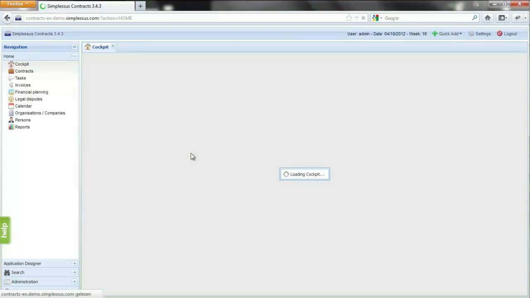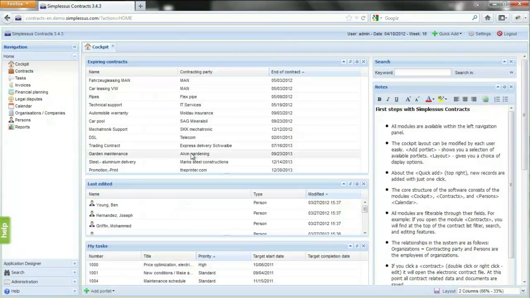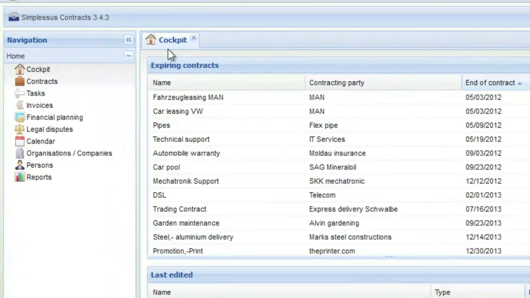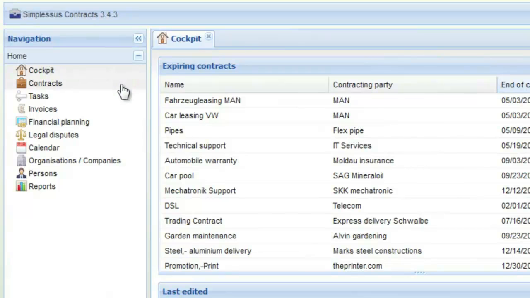Once you're in, you'll come straight into the cockpit here. This, as well as Contracts, Organizations, Persons, and Calendar, are your standard modules. And over on the left, we've got all of your navigation tools. Under the Home tab here, you have your standard modules, as well as extra optional modules such as tasks, invoices, financial planning, legal disputes, and reports.